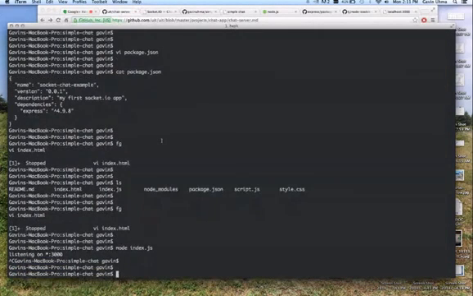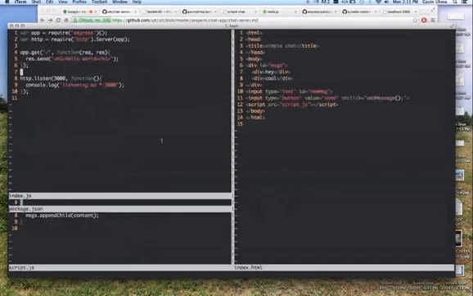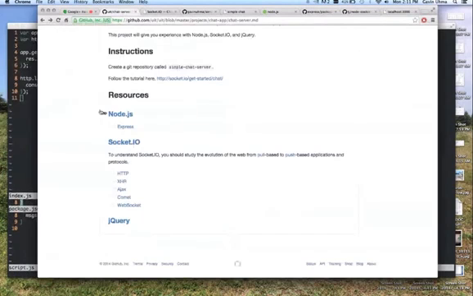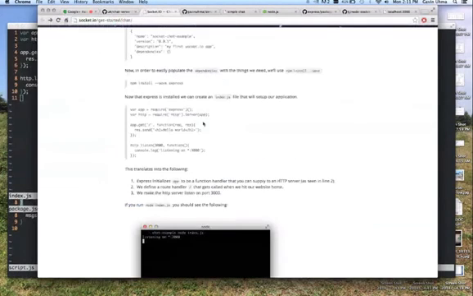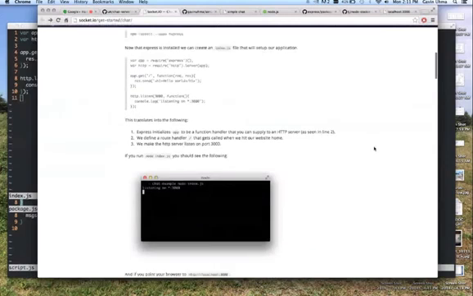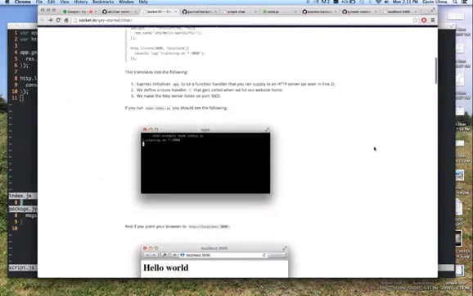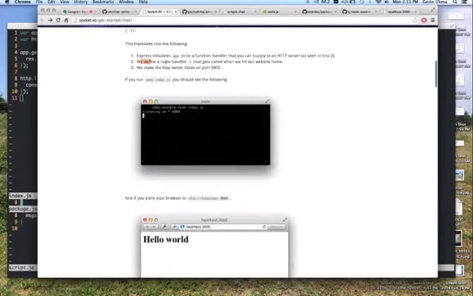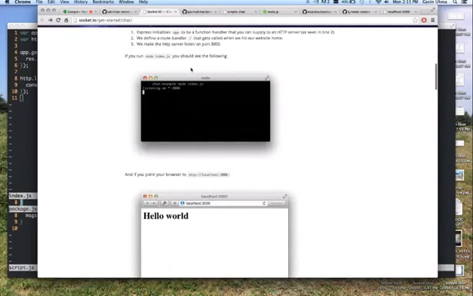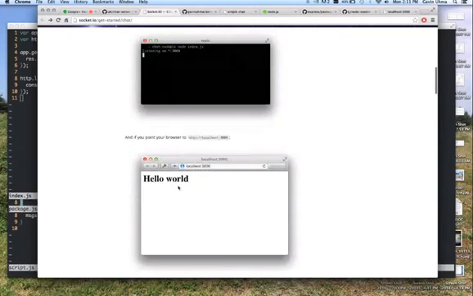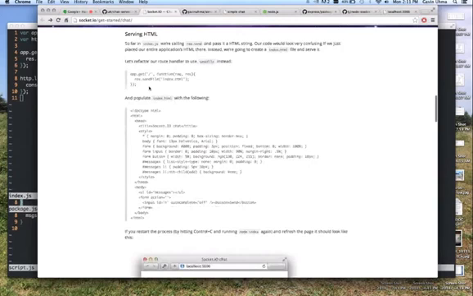So I'm going to Control C to kill that server. I'm going to come back here, and I'm going to go back to this chat project. Express. So we define a route handling / that gets called when we hit our home page. If you run Node, you'll see the following. Okay, so we did that. So, serving HTML.